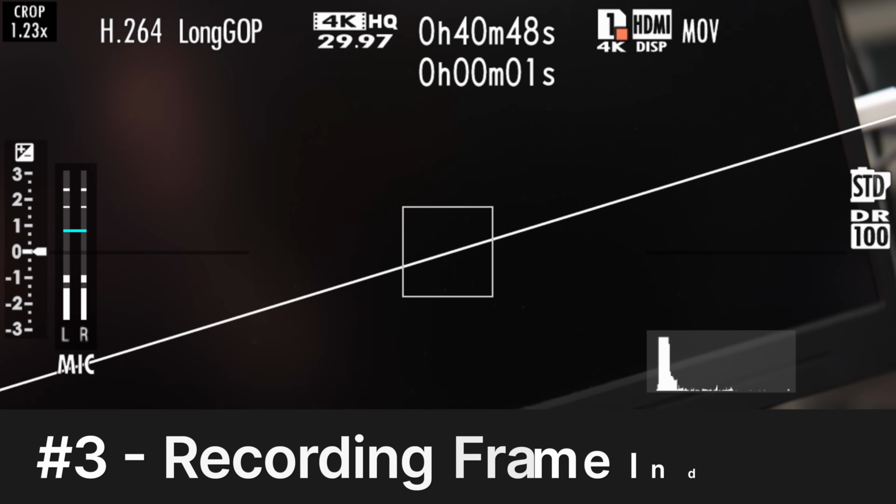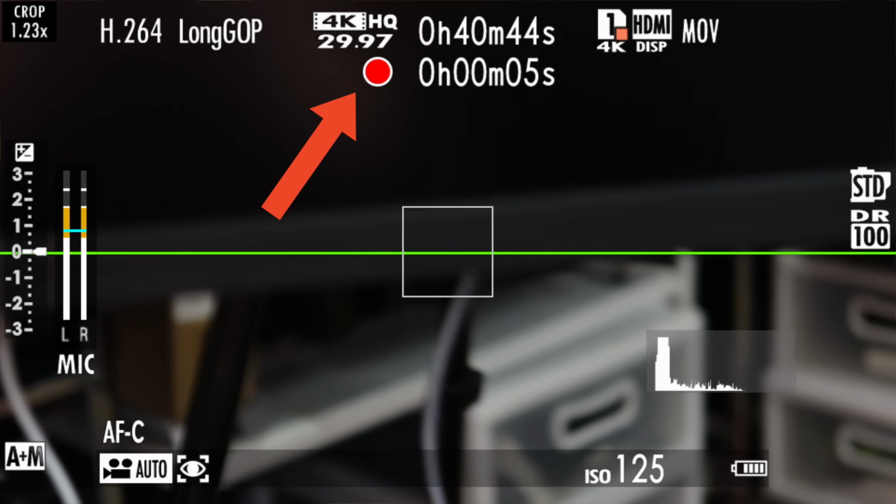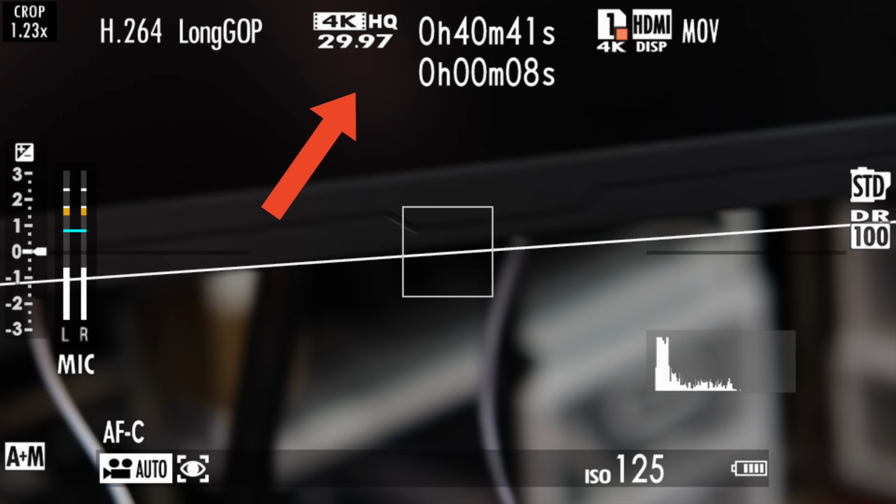The next secret has to do with the LCD display when you're shooting in movie mode. I am talking about the recording frame indicator. Now, normally when you go to shoot movies on your Fujifilm camera, it looks like this. You get the little red record dot. You see it right there? But sometimes that's really hard to see. Well, check out this surprise.